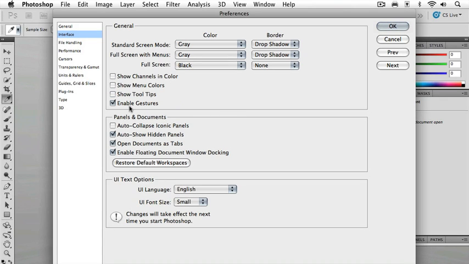If you're working on a Mac, you're going to see an Enable Gestures option here. This will allow you, if you're using a trackpad, to pinch, rotate, and use all these very cool multi-finger gestures. But we're going to be working on a desktop machine without a trackpad, so I'm going to deselect this option.